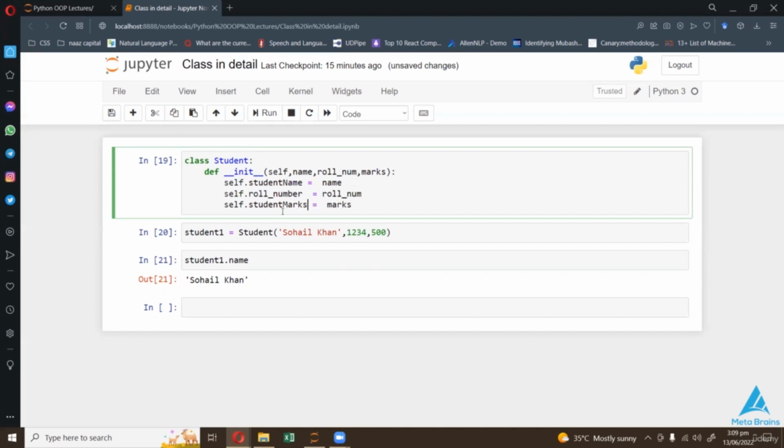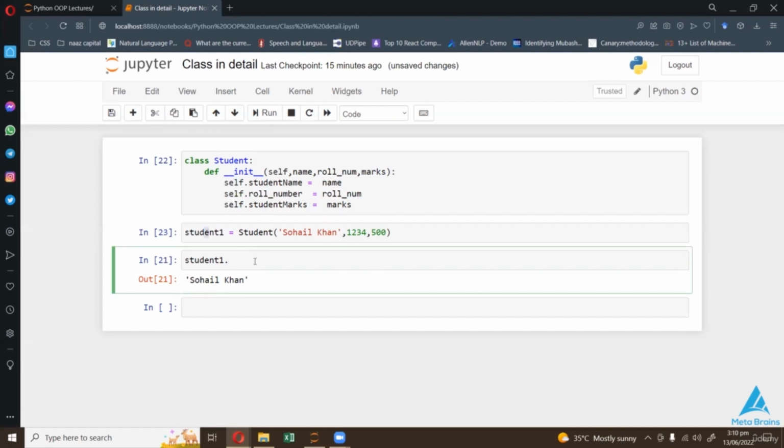But now, if I want to print the name of the student, as I said before, we need to write the object's name, and after the dot, the name of the attribute. So it will be written as student1.student_name, and then we hit shift plus enter. Then it will print the name of the student. If I want to print the marks, then it should be written as student1.student_marks, and after hitting shift plus enter, it will print the marks.